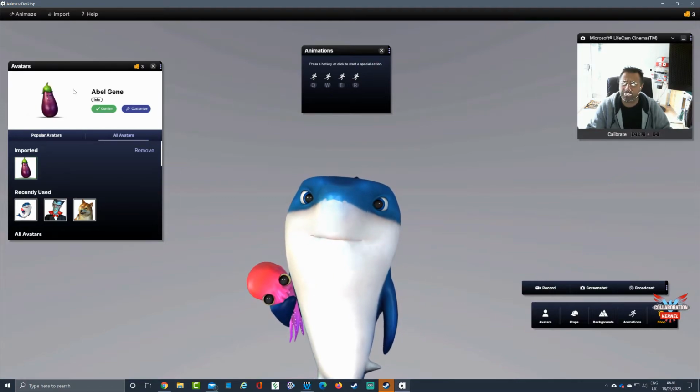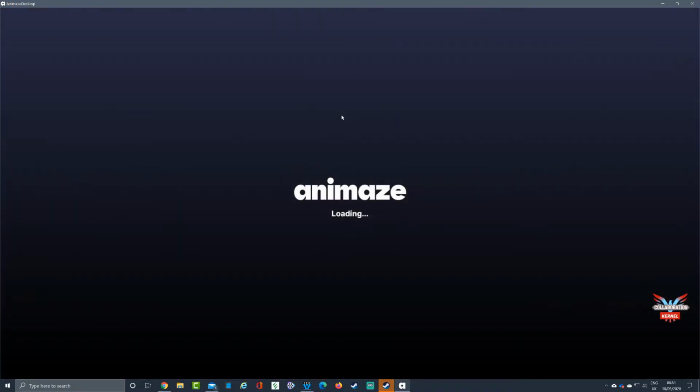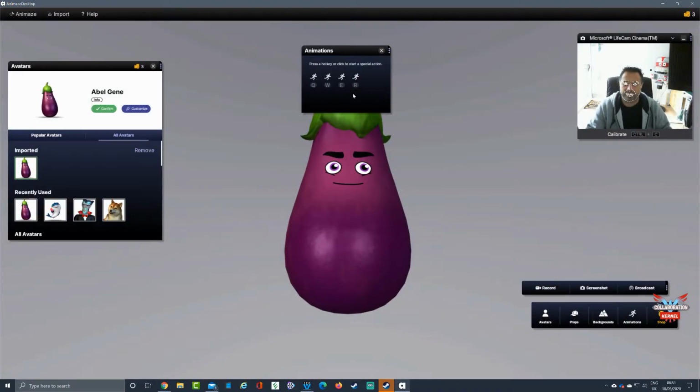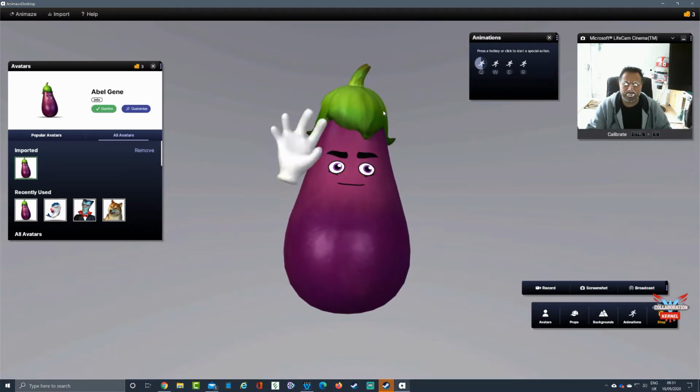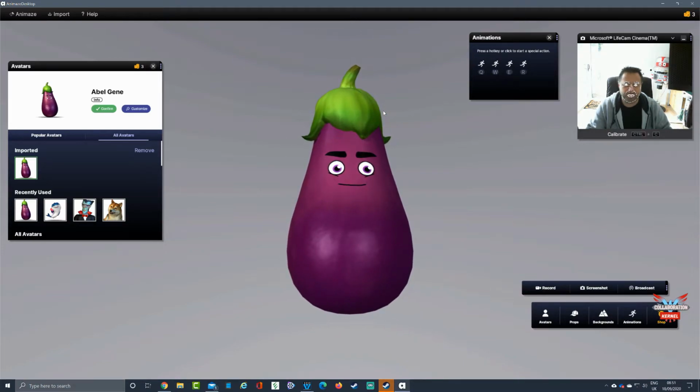Let's look at another avatar. So there you go. We'll have him, Able Gene, misses. There it is. Nice use of that for a hat and a bit of hair. Let's press Q. Out comes a hand. Pressing W.